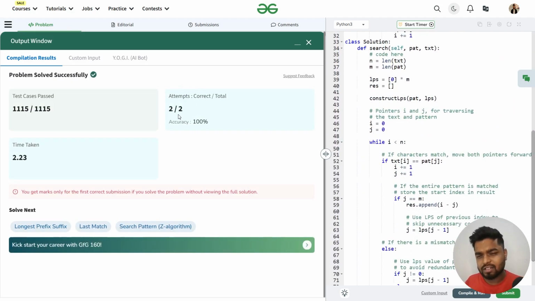Now this problem has been asked in companies like Microsoft and Amazon. So I hope you got a complete intuition about the KMP algorithm, and how it resolves the issue of redundant comparison or redundant movement of the i pointer and the j pointer.